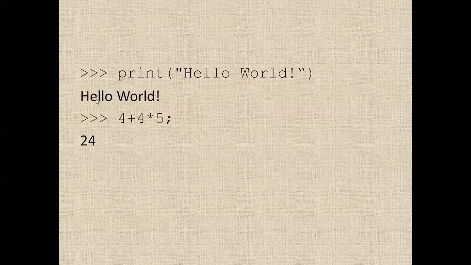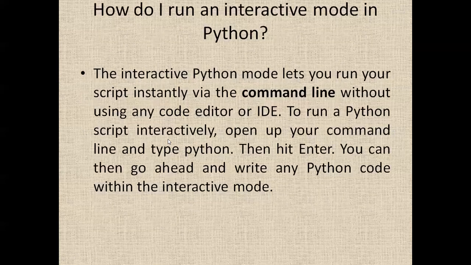Next, some examples in interactive mode. Suppose you take print hello world. If you give this statement, you will immediately get the output hello world. If you write 4 plus 4 into 5, you will immediately get 24 as output. Interactive mode programming is not an IDE or a code editor. It is related to the command line. You need to open the command prompt, and if you write python there, it will directly start the Python interpreter. You can give the statements there.